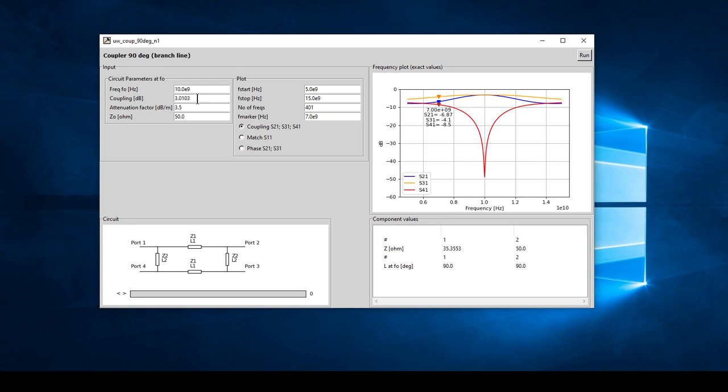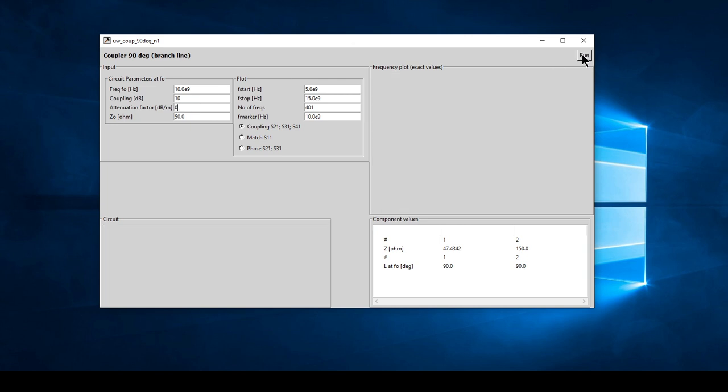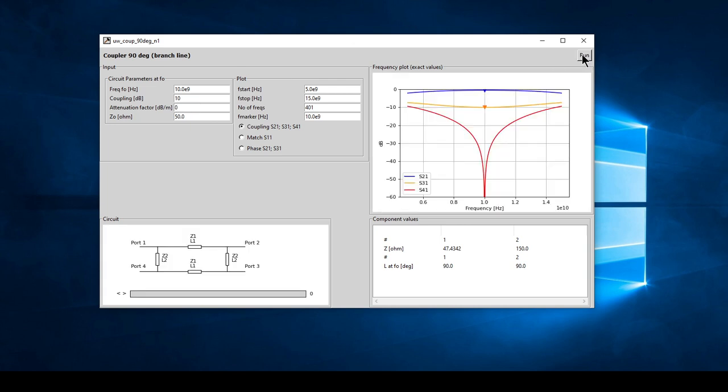Okay, so we can then go to any coupling. If you want a 10 dB coupler, we can go to 10 dBs. So there we have a 10 dB coupler. Let's put this back to the center frequency. Okay, there we have a 10 dB coupler. We can make the attenuation factor 0 as well if we want to. Then we get an exact 10 dB value. Okay, so that was the branch line coupler.